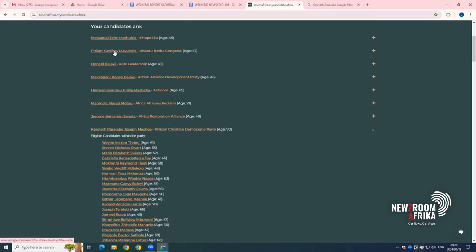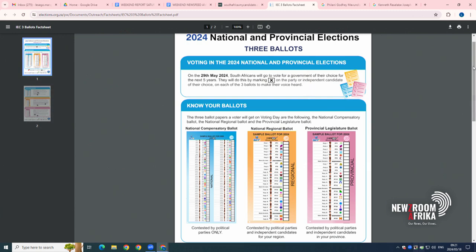As you arrive at the MyCandidate site, there's 3 tabs that you can choose between. National, which is the compensatory ballot, national regional, the regional ballot, and provincial, the provincial ballot. So those are the exact 3 ballots that you're going to receive when you go to your voting station, which is the first time ever in South African history that we have 3 ballots. It used to be 2 ballots.